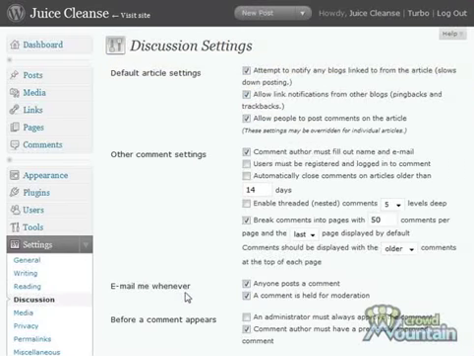For notification, in the default article settings, we're going to uncheck Allow Link Notifications from Other Blogs. The reason is because I don't publish trackbacks on my sites, in terms of my niche sites anyway. So what it does is if somebody links back to you from their blog, then it will show up in your WordPress comments on your site saying, hey, this person linked to you. You don't need that, so leave it out.